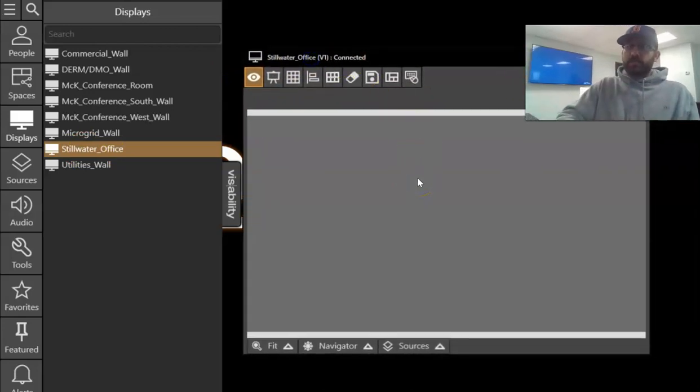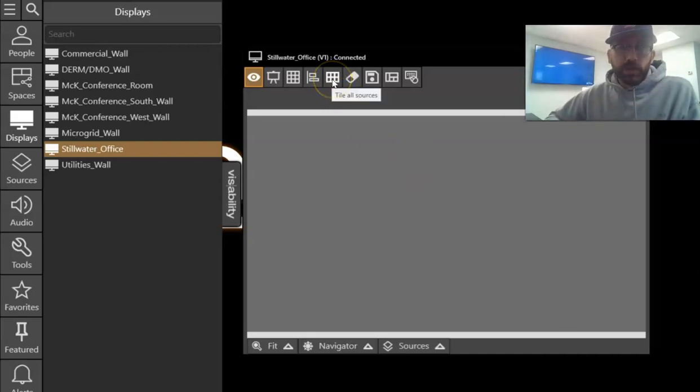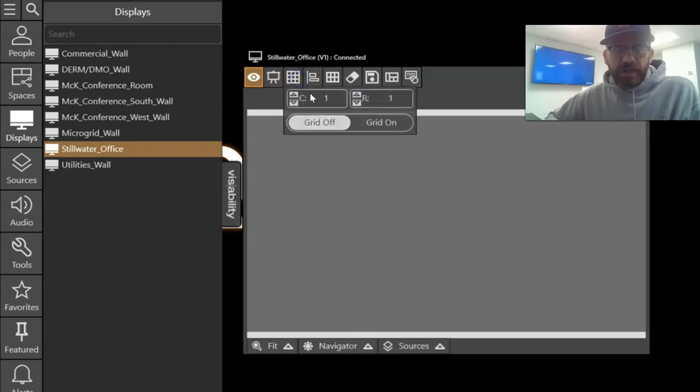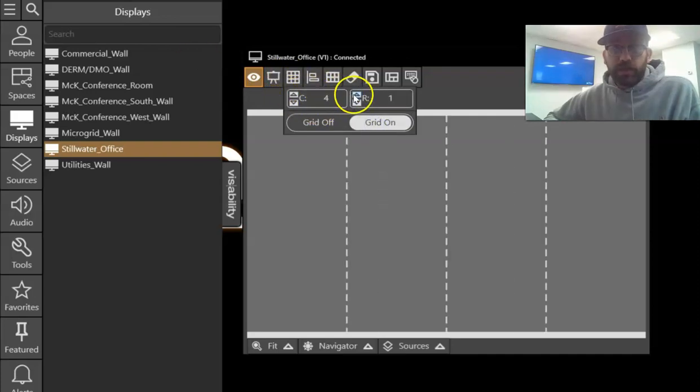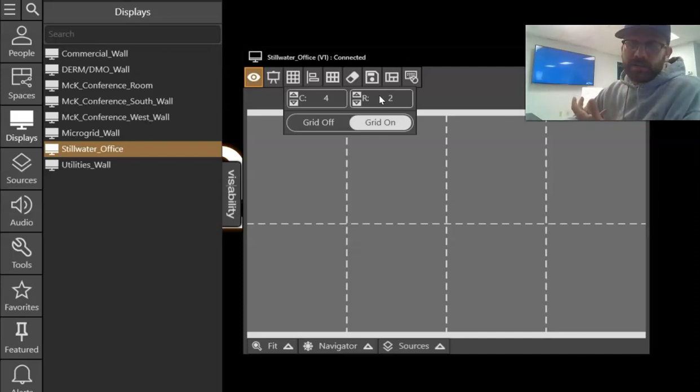So what you'll notice is we are just working with one screen here. But what I said that we were going to do in our demo is make this a 4x2 layout. So how do we do that? What we would do is utilize this grid system, and I'm going to turn on the grid and start building my layout. So if I put 4x2, 4 columns and 2 rows, I just built a 4x2 screen without having 8 screens up on my wall.